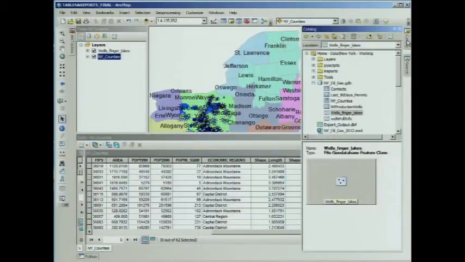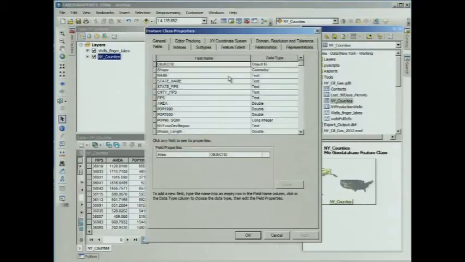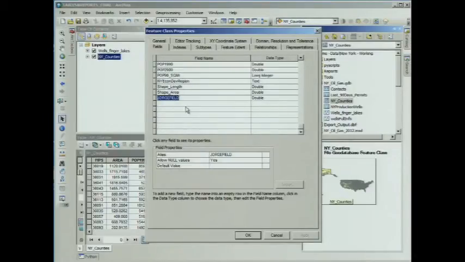Probably not, right? So we need to change the field. Well, one way to do it, let's cancel this, is to go to the database or go to your feature. We are working with the New York counties. Double click on it, find your field. There's the field here. Just click on it, and that's going to be acres. It's a double, and this field here, we're going to change it for area in acres.